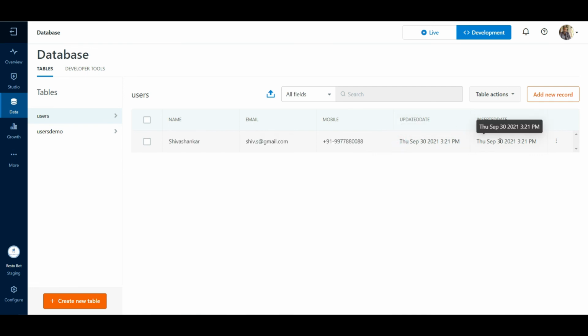The inserted date and updated date columns are automatically added to the table, and the values for the records will also be automatically updated. This is how we can integrate a database operation in our bot journeys.